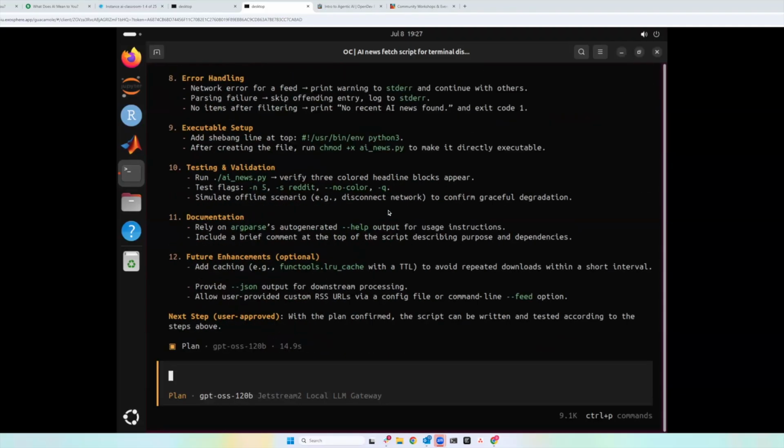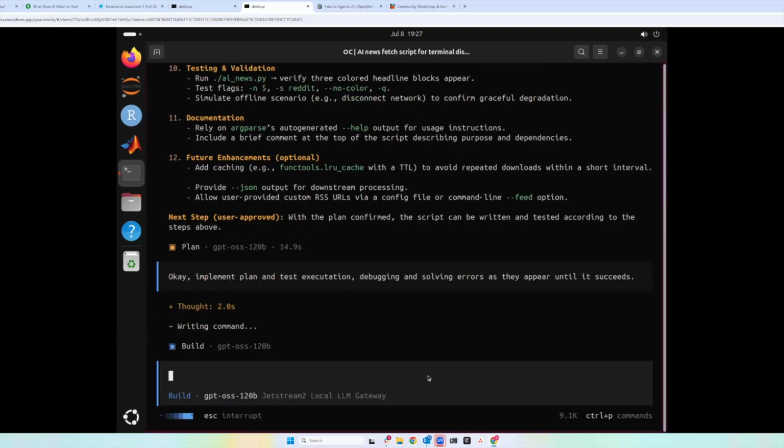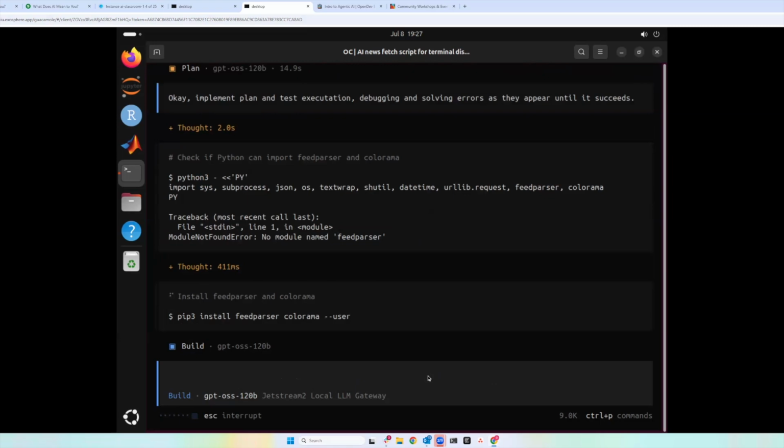Okay, so I just want to summarize what was happening here. It's talked a little bit more about what it's doing. It says next steps with the plan: confirm the script and test according to the steps below. Okay, implement a plan and test execution, debugging and solving errors as they appear until it succeeds. So I switched to the build mode, and I'm saying execute the plan and keep trying to run this.